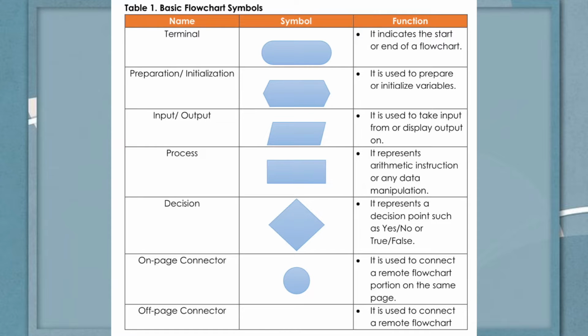Basic flowchart symbols. Terminal. It indicates the start or end of a flowchart. Preparation, initialization. It is used to prepare or initialize variables. Input, output. It is used to take input from or display output on. Process. It represents arithmetic, instruction, or any data manipulation.